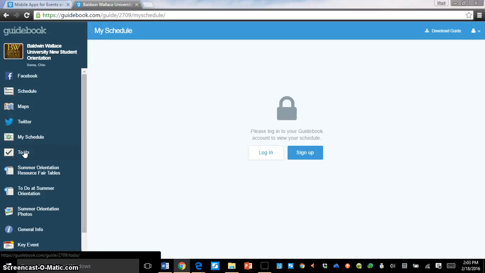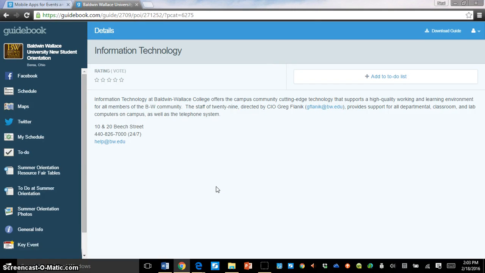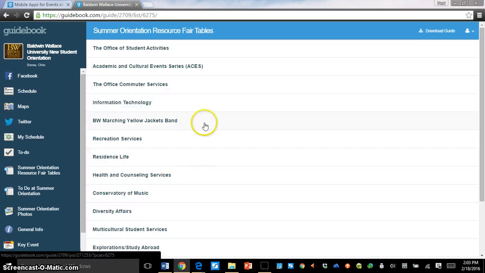I write one every day. It has that capability as well. And then it goes through the summer orientation. And this is the fare tables from the map that you saw earlier. So let's say information technology is something you want to learn about. It tells you a little bit about it, contact information, address, and phone number. So it gives all of those, gives you information like that.